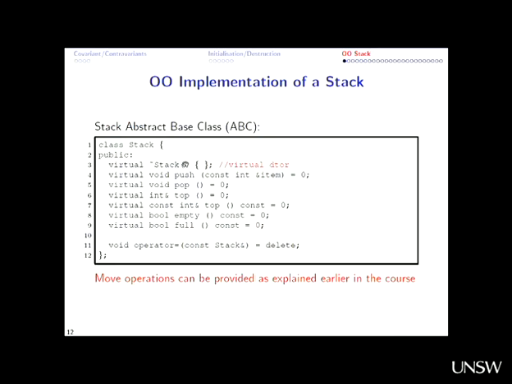It's got a virtual destructor. It's got a virtual push function, a pop function, a top function, a const reference top function, an empty function, a fill function, and it's got a deleted assignment operator, which we'll come to. If you're thinking in Java, this is the equivalent of an interface. So this is an abstract base class. We cannot create an instantiation of it because nothing is defined. We've got all these virtuals equal to 0 all over the place, so we cannot instantiate this stack class.